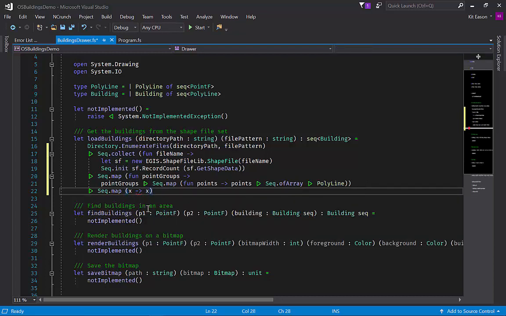Now again, if we've forgotten where we were, which I very often do, the X trick. What have we got at this point? I missed out the fun keyword. Now we've got a sequence of polylines, and lo and behold, that's all we need to construct a building. So I could just say seq map building.